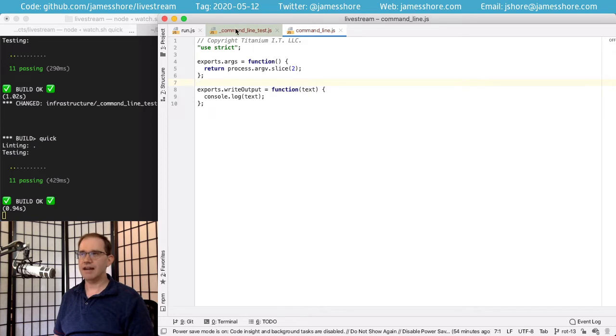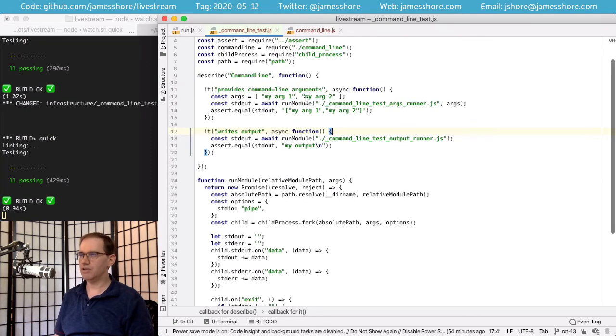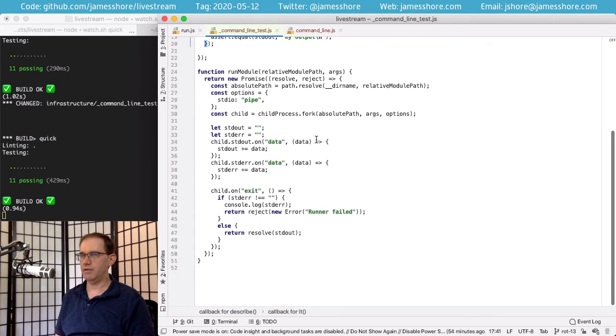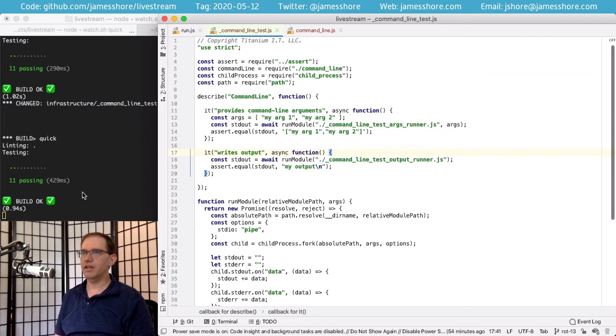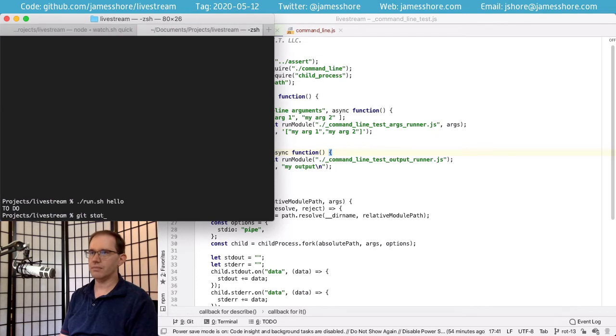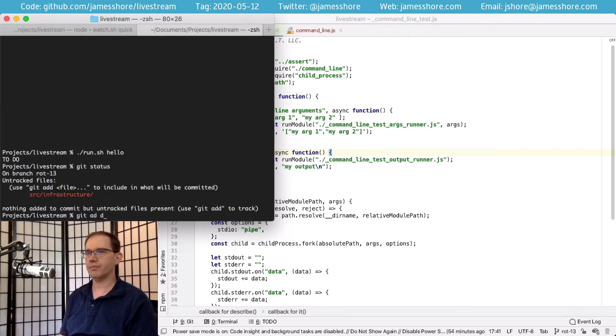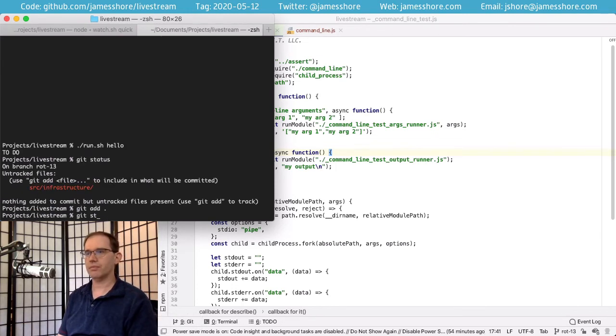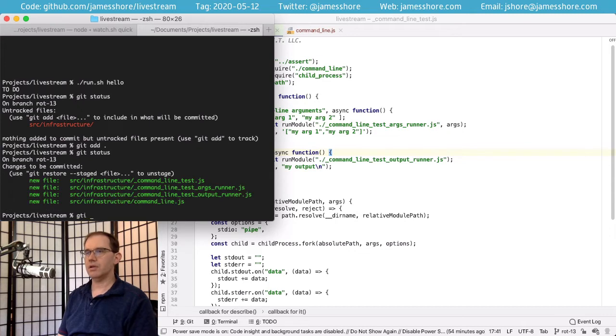We're not entirely done yet. Let me just double check this, make sure it's the way I think it should be. Yeah, I think that's pretty good. Let's go ahead and check this in. So we've added command line infrastructure.